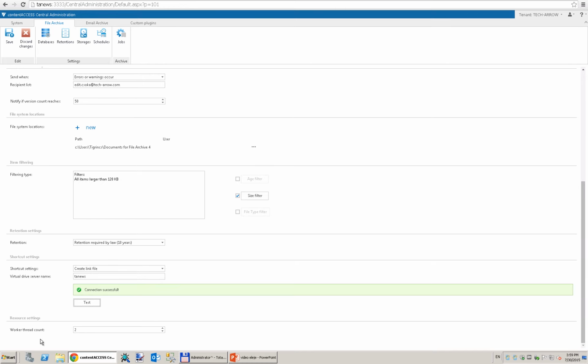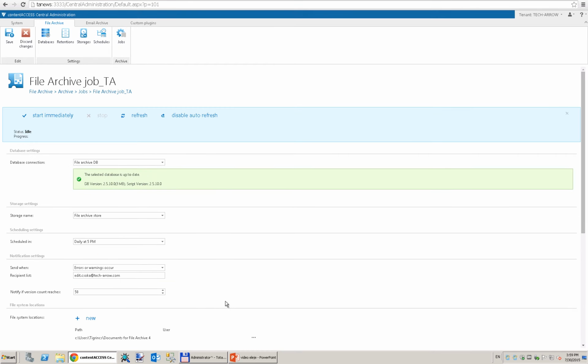Under Resource Settings, I set a value which will determine how many items will be simultaneously processed. I am ready now, so I navigate to the top of the page and save my settings.